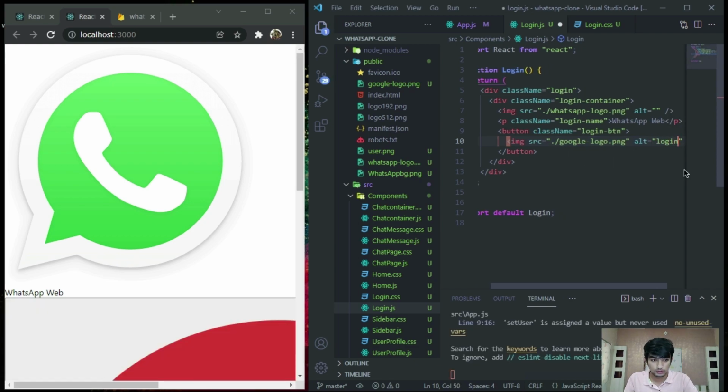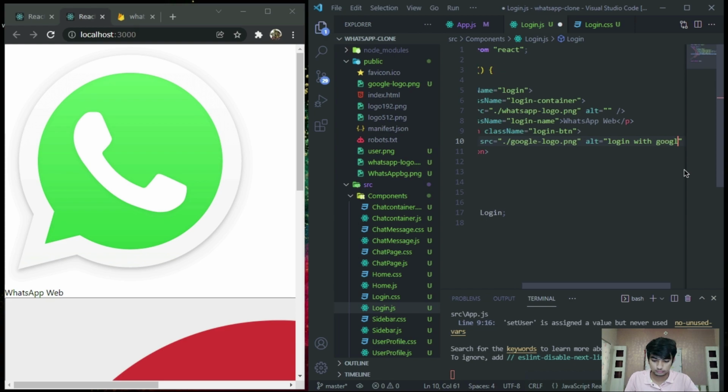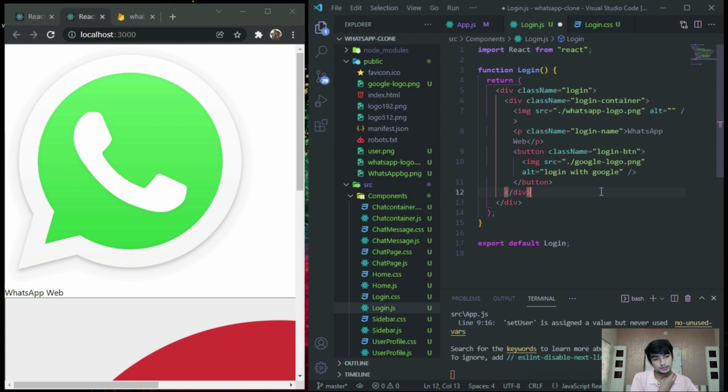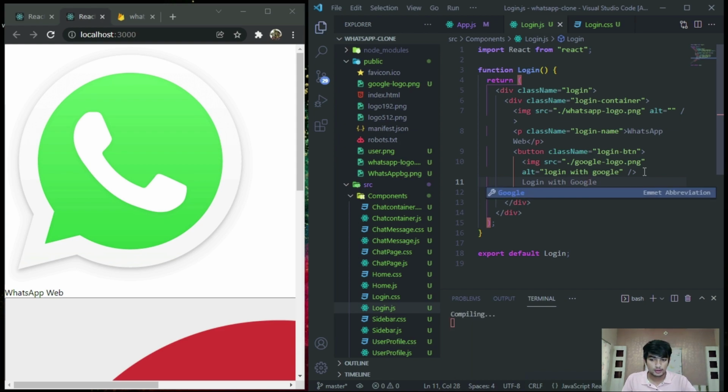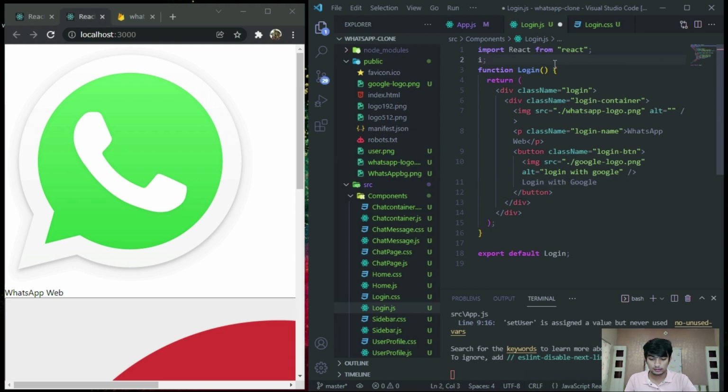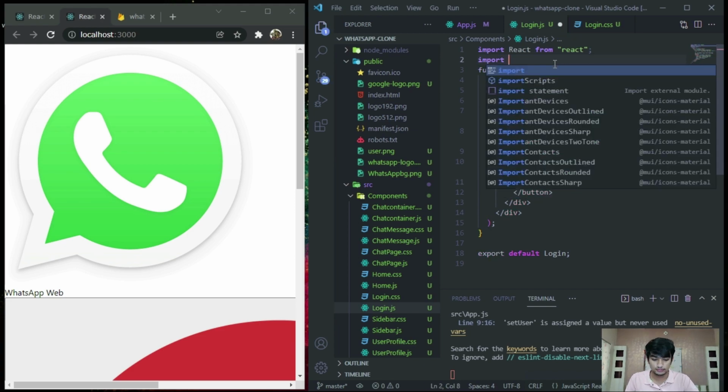Login with Google. Okay, alternate button. Now provide a name here, login with Google, and save it. Now we have to do some styling here. So first of all, import login.css file.